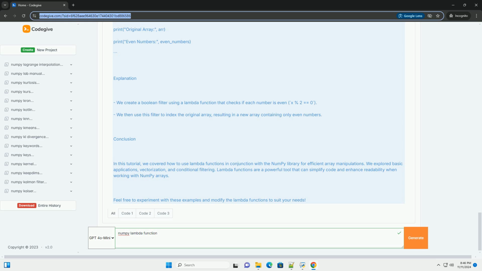Numpy overview. Numpy is a powerful library for numerical computations in Python. It provides support for arrays, matrices, and many mathematical functions to operate on these data structures. Example 1, Basic usage of lambda functions with numpy.